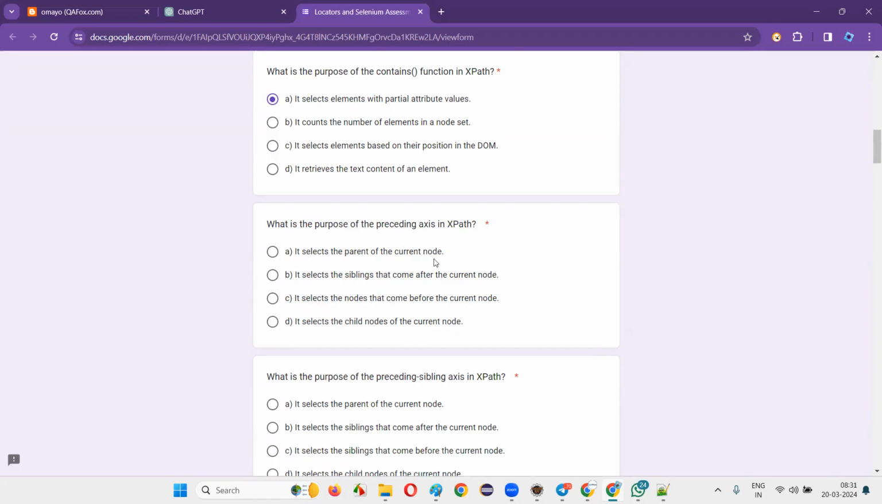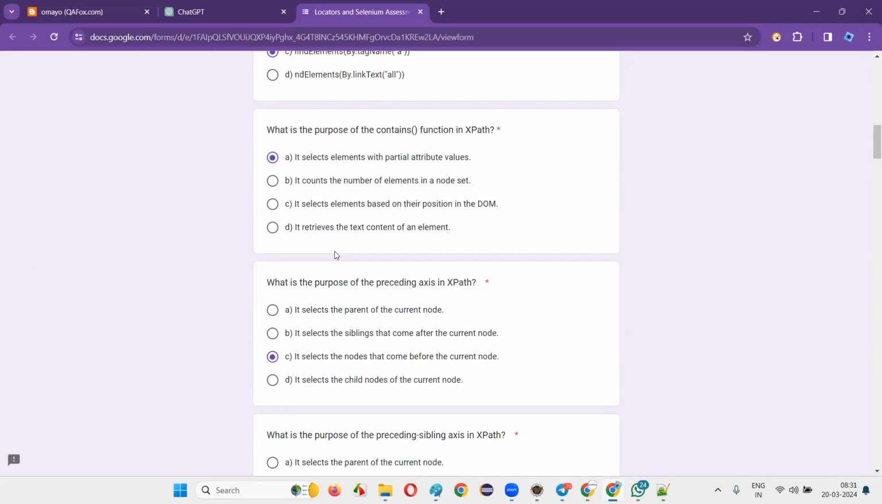It selects the parent of the current node. No. It selects the sibling that comes after the current node. No. It selects the nodes that come before the current node. Yes, this is correct. It selects the child nodes of the current node. The third option is correct. It selects the nodes that come before the current node. Before the starting tag of the current node, whatever elements come, that can be located with the help of preceding.